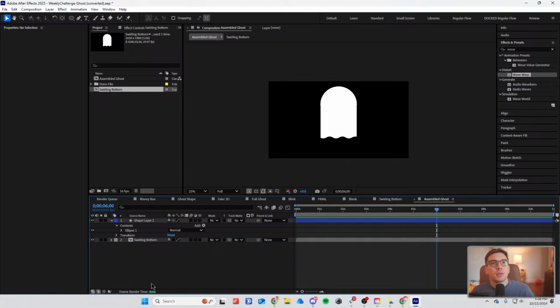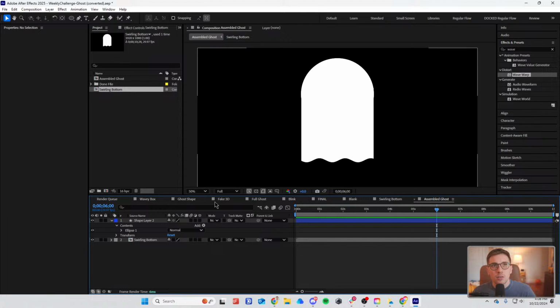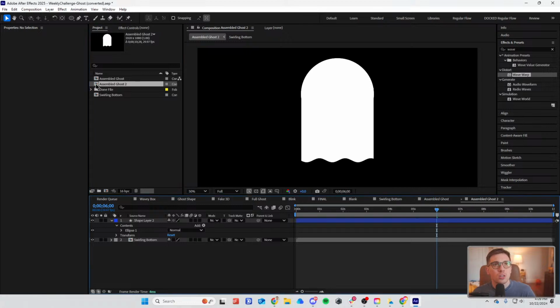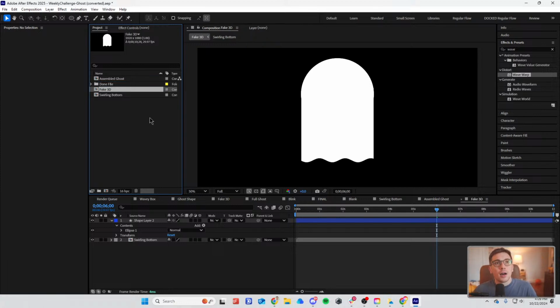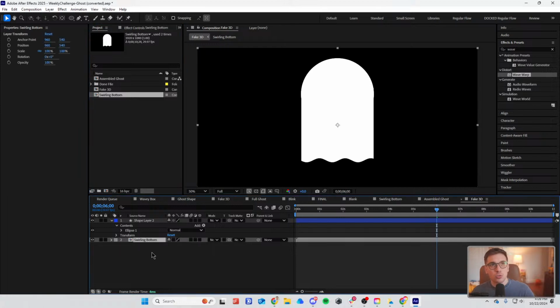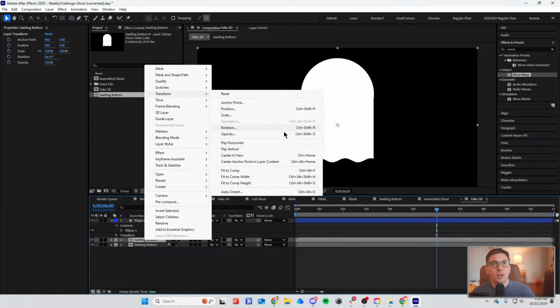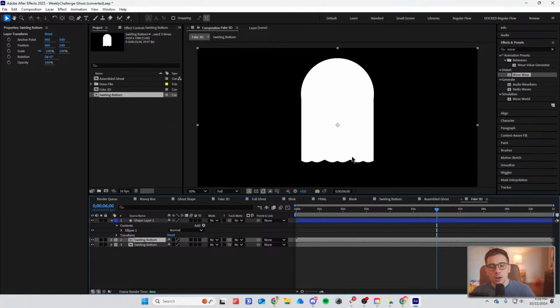What I want to do from here is we're going to want to make some sort of differentiator between the front and the back, but I want to assemble that on, you guessed it, another composition. So we're going to press Control D to duplicate assembled ghost, and from here I will just say fake 3D. And from here what we'll do is we'll duplicate the swirling bottom by pressing Control D in our layer, and I'm going to go and right click and go to transform horizontal, and you'll see that it'll begin to show up here.